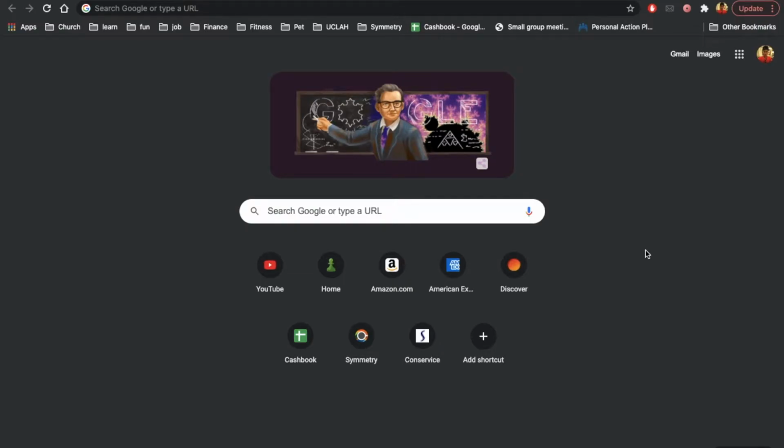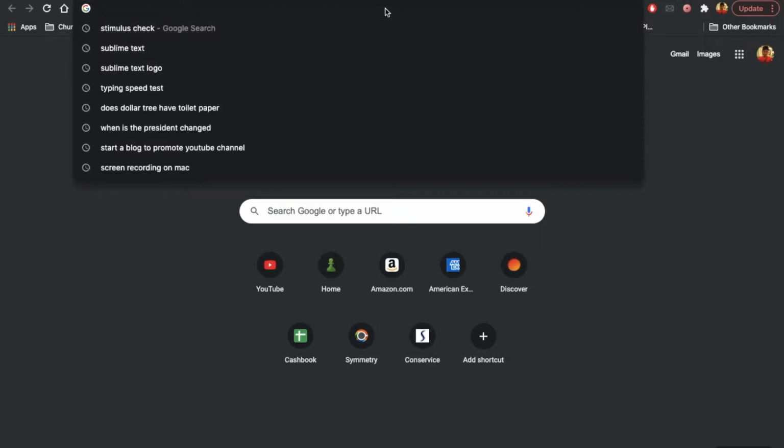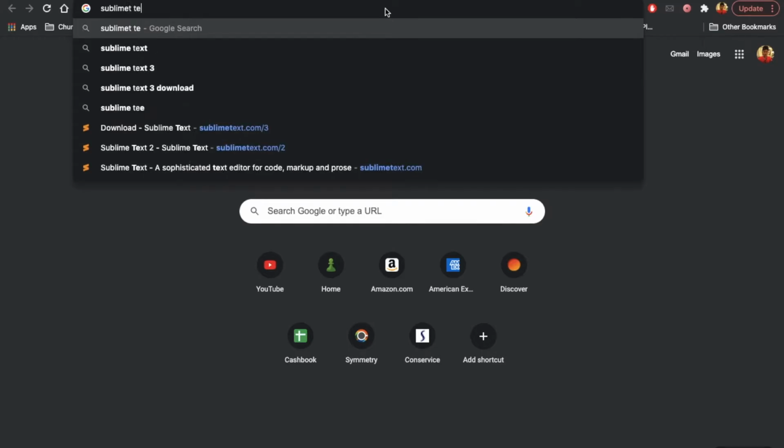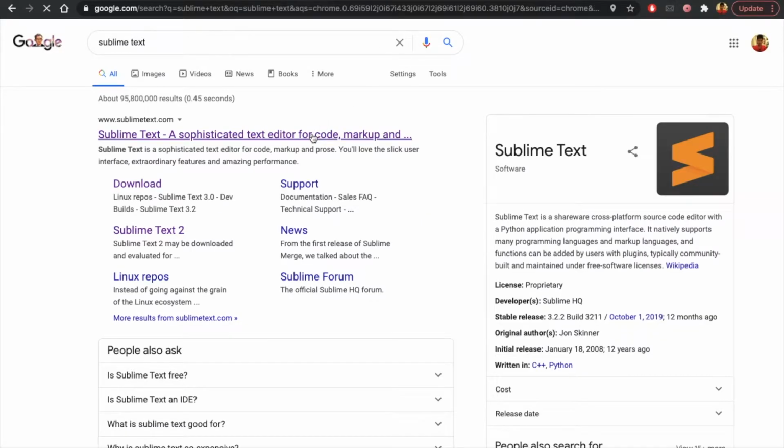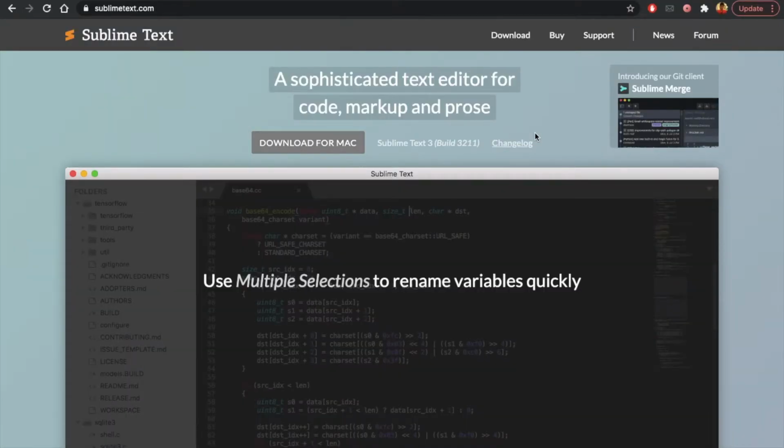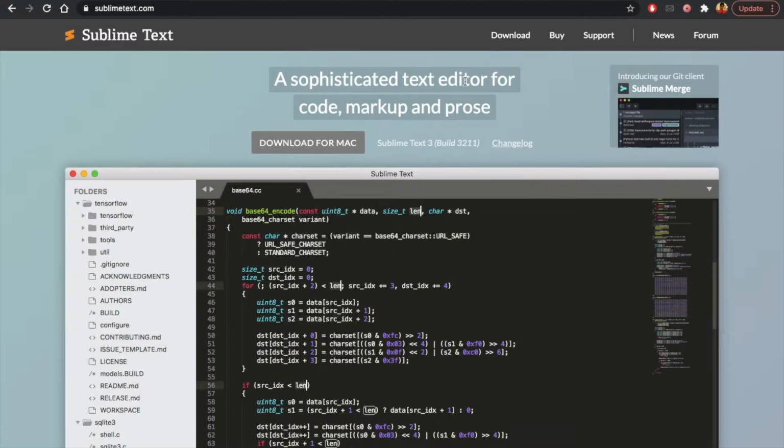In this video, I'm going to show you how to install Sublime Text on Mac. So open up your browser and just search Sublime Text. And it will be the first thing that pops up. Click into it, go to the top of the web page on the bar, and click on Download.